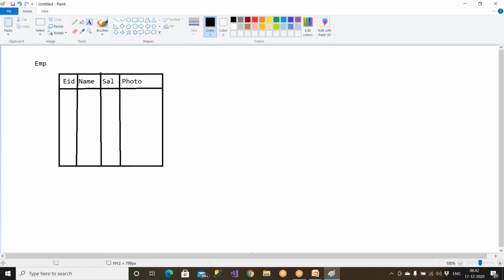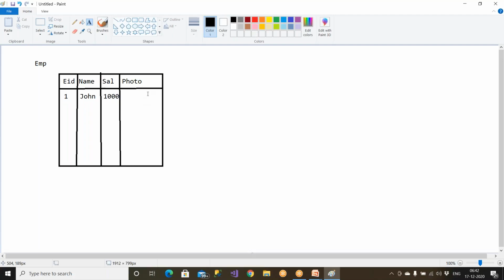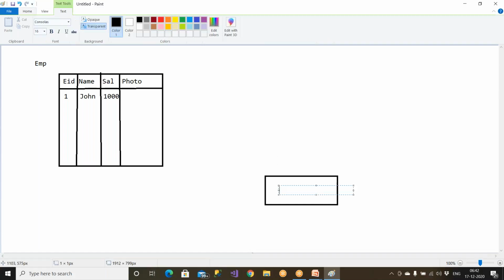So let me say employee ID is 1, name John, salary $1,000. And whenever you store a photo, normally, how do you store a photo? You have to browse and upload the photo with the help of an application, right? You could see a lot of photos on Amazon.com. So normally, how are the photos loaded? Photos can be loaded with the help of a front-end application. You may have an Android application or Java application.